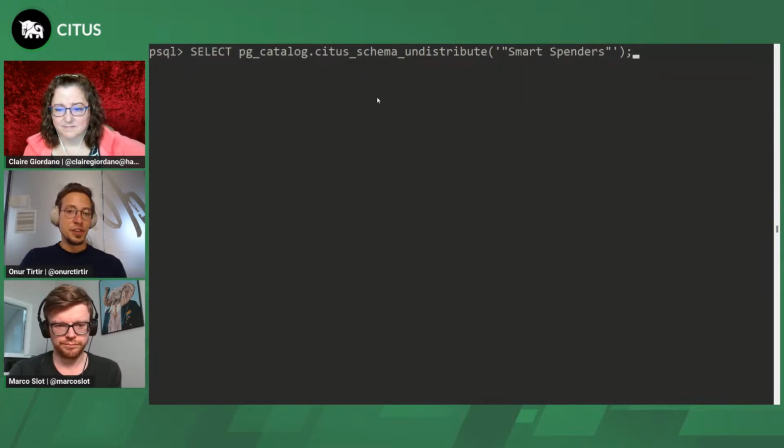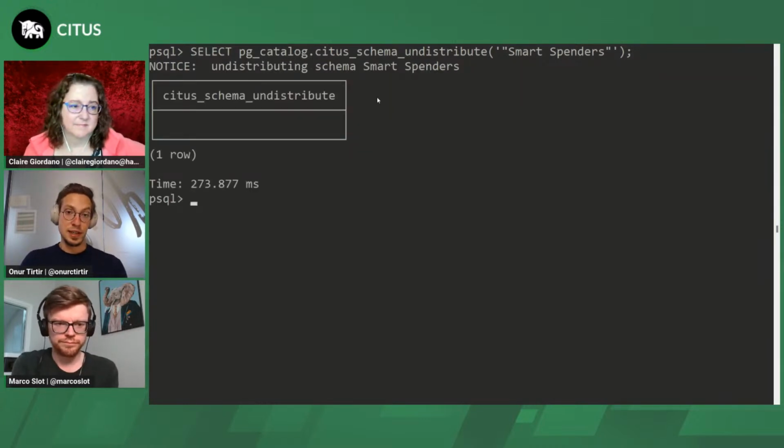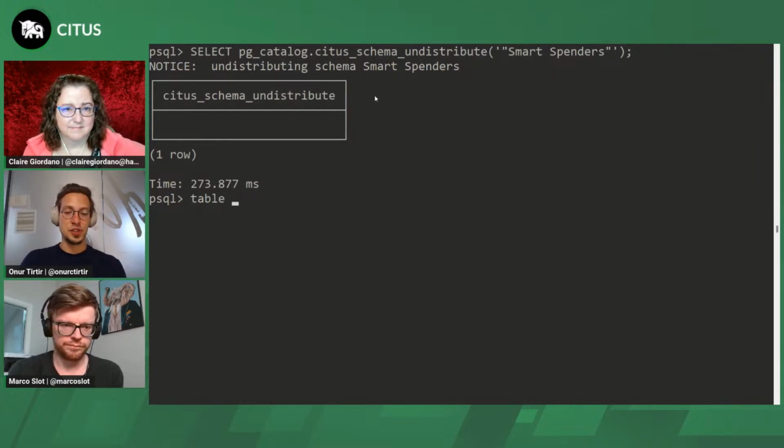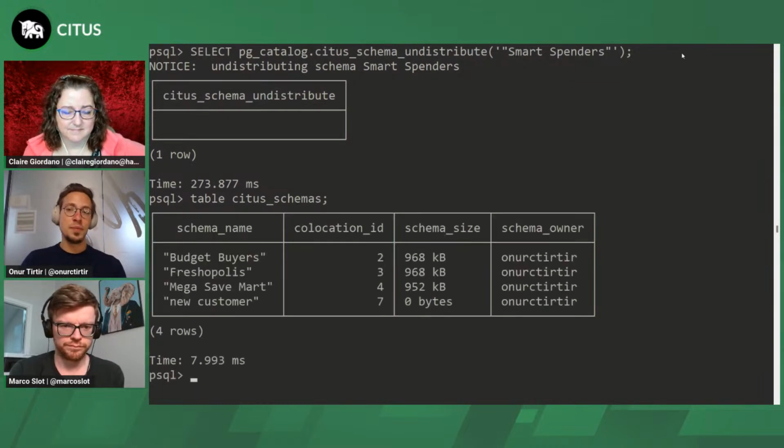And if we run this Citus schema undistribute function, it would simply pull all the distributed tables within that schema back to the coordinator as regular PostgreSQL tables. For example, now I undistributed the smart spenders schema for some reason. And if we query the Citus schemas view one more time, we can see that smart spenders is not present in the output of the Citus schemas view anymore.